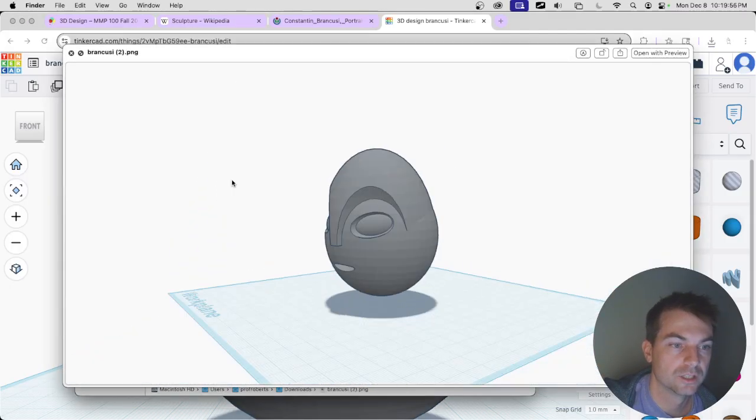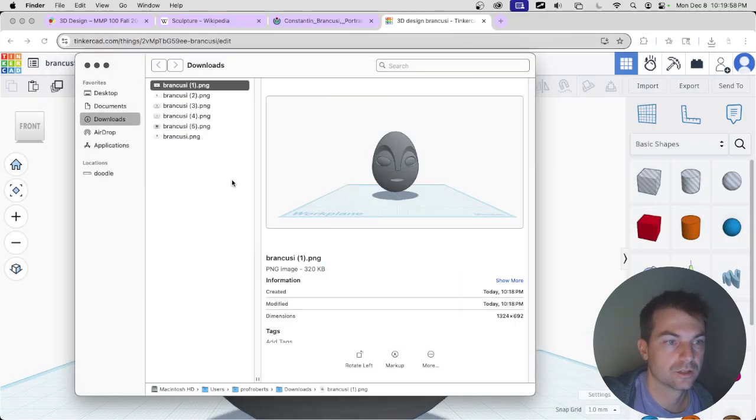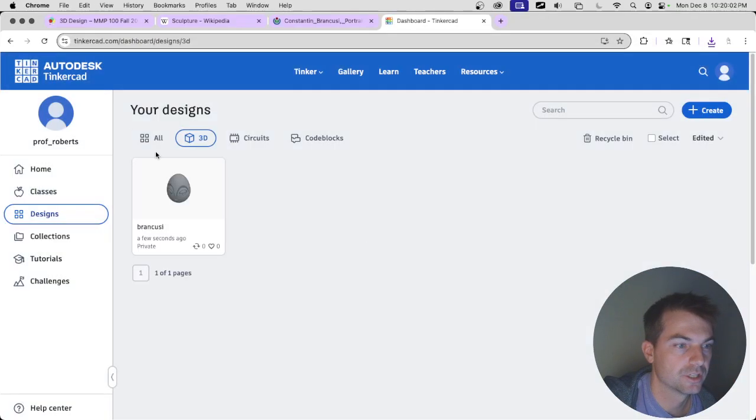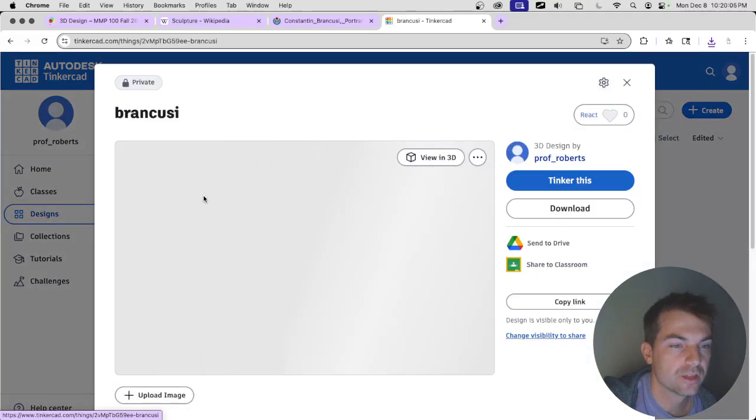And we'll also include a link to the model. Okay, so that looks good. I'm going to go back to Tinkercad, so I'm just going to click on the Tinkercad logo. And so the other thing that we need is a link.